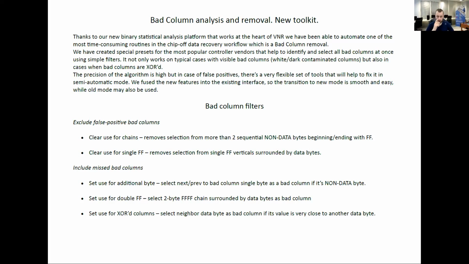As you can see here, it takes 2 steps. First of all, we do statistical analysis of every single byte in the page, and then on the second step, we do a soft decision. Basically, we just show you which bytes are most likely bad columns, and then you, as the end user, have to decide, or check, or apply some particular filters in order to apply those bad columns, right?